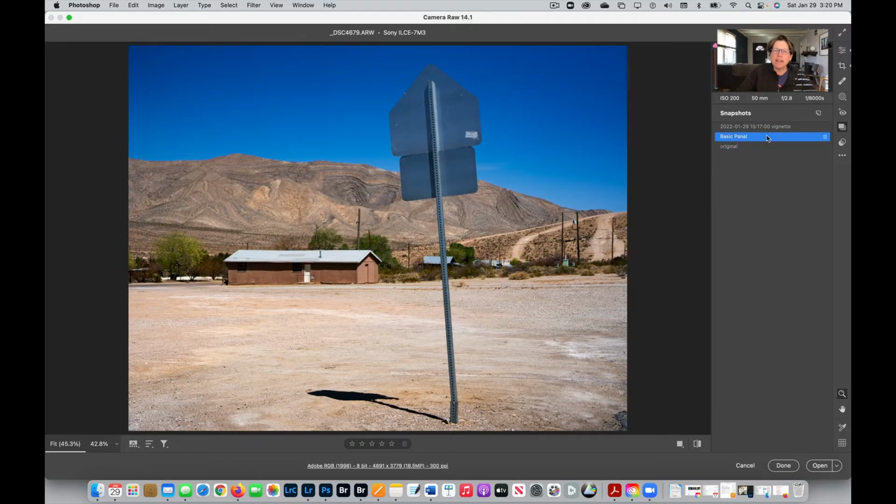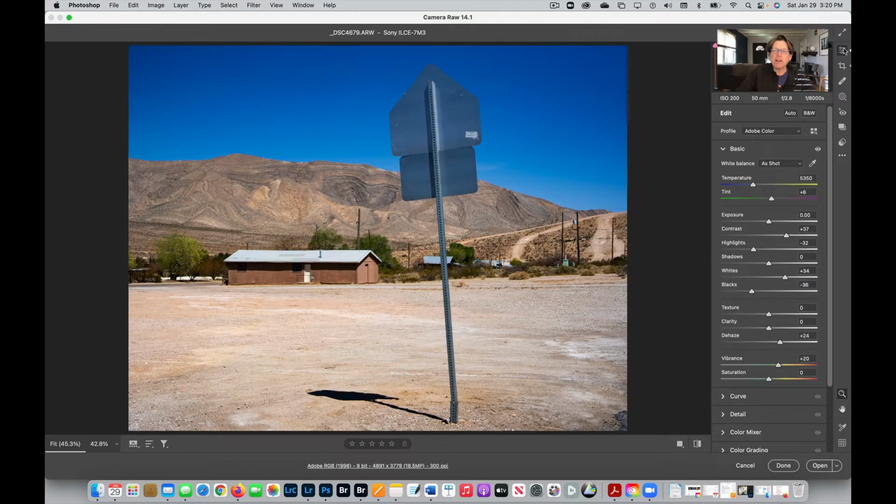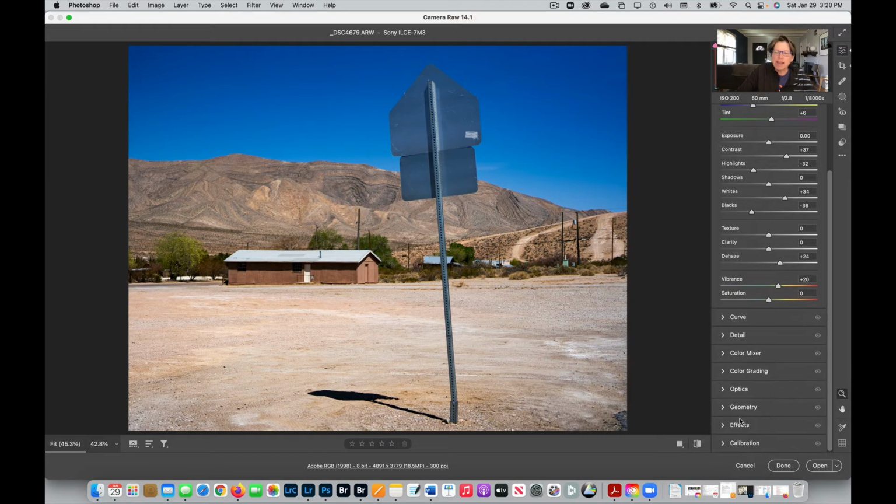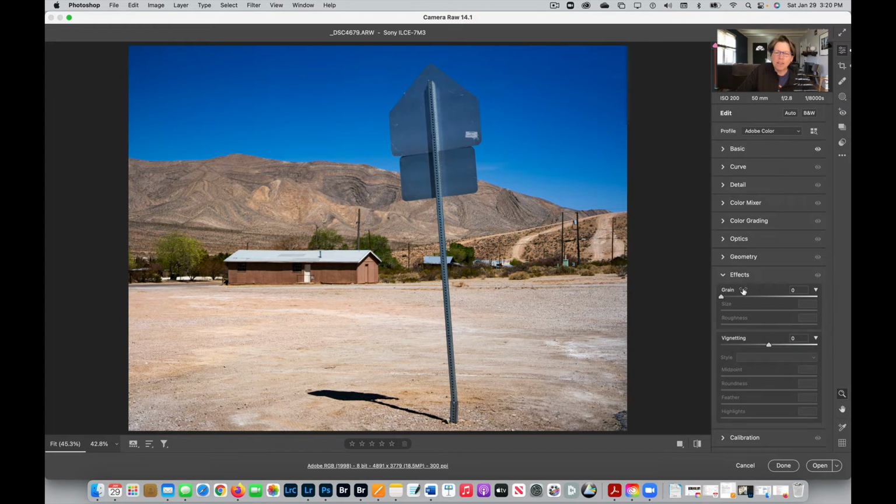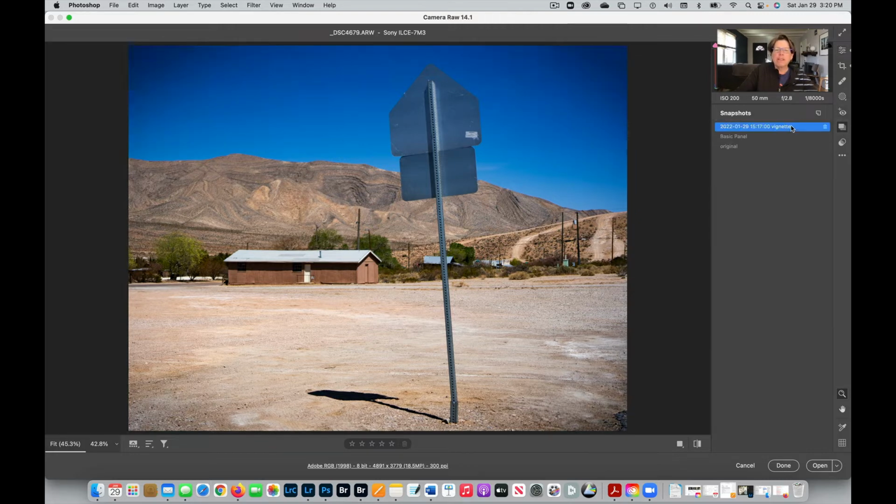Then I went in and I did the basics panel. And if I come up here, you can see all the settings that I've made. So pop the color up, I cropped it a little bit, played with highlights, shadows, basically touched almost everything in here but my exposure. I upped the vibrance, and I have not done anything with grain or vignetting yet. But I did make another snapshot of a vignette. So here's our basic, and here's what the difference looks like.